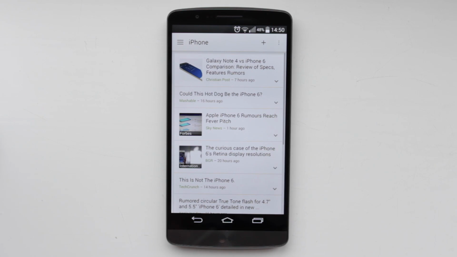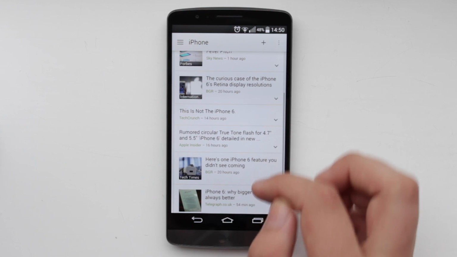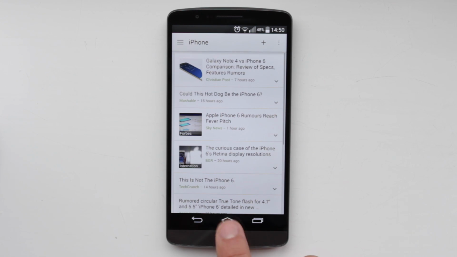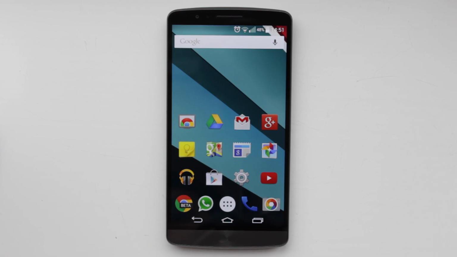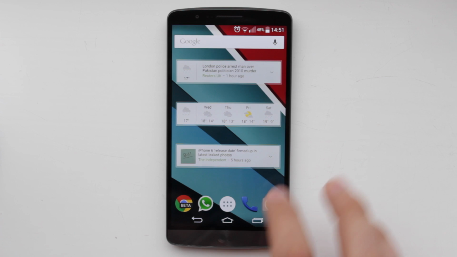So basically any news stories that come up from, for instance, Sky News, TechCrunch, Apple Insider regarding the iPhone 6 is then going to show in this section here. As with the old application, you also have some widgets that you can put on your home screen. Now there are 4 in total, which I'm going to be showing you just real quick.